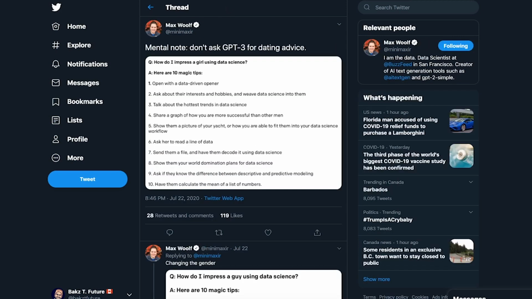In this other example, Max is asking GPT-3 for advice. These are 10 suggestions on how he could succeed. Number 6 is ask her to read a line of data. Number 7, send them a file and have them decode it using data science. Now, I shared this because I just thought it was funny. I liked that these are actually pretty funny and decent suggestions. I felt there was good punctuation, good grammar that GPT-3 made for this.